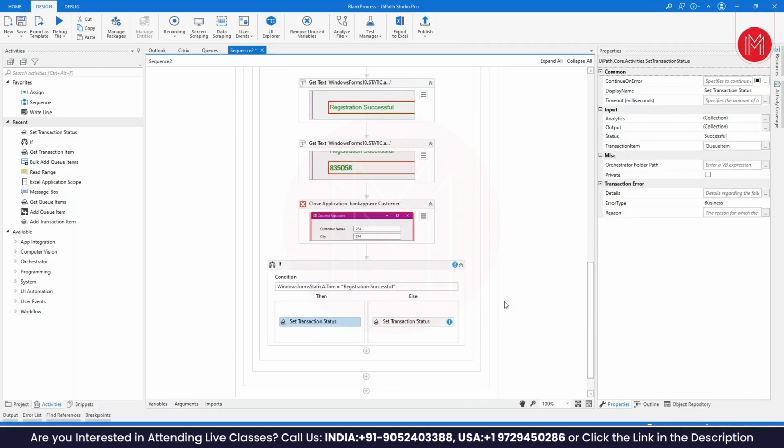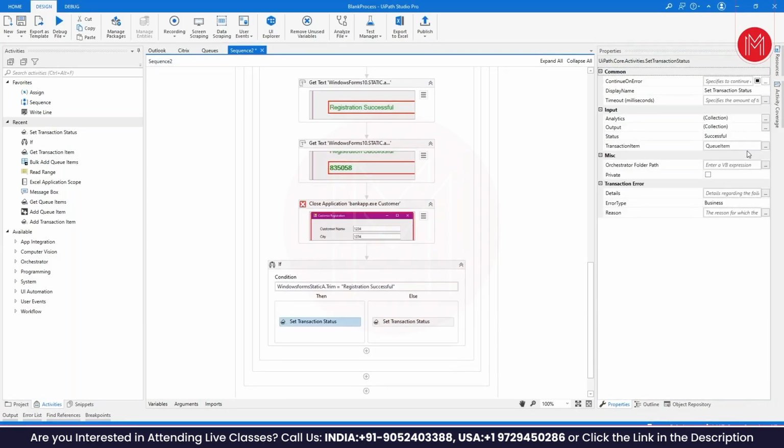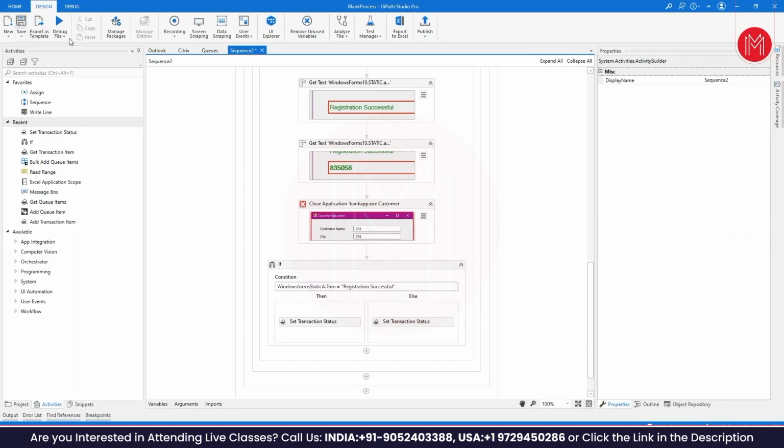Transaction item is going to be my queue item. If it is failing, I'm going to set it to error. So I missed something here. What am I missing? Okay, I did not mention the transaction item. I'll give it as queue item, the same queue item only. It is either going to execute this Then part or else the Else part based on the condition. If my condition is success, it enters the Then part and sets the transaction status to successful. If my condition failed, it goes to the business exception and sets the status as whatever message is available here. My sequence is now complete.